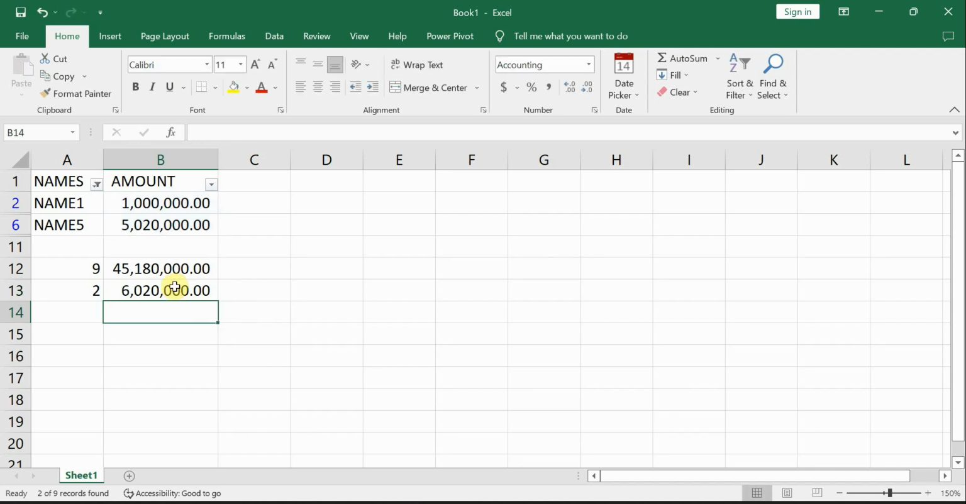So you can see subtotal is very helpful when we are dealing with filtered data, or when you're operating in an environment where most of the time your data is being filtered. You'll be required to use subtotal. That's all. Thank you.